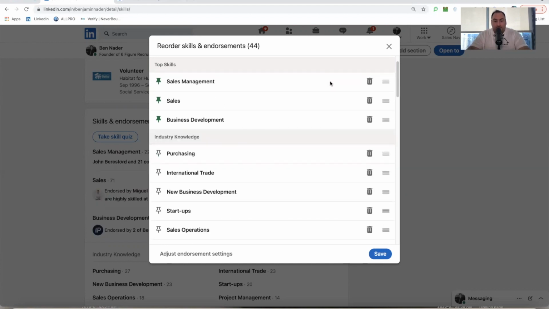Now, what comes into play here is SEO, right? Just like Google, search engine optimization is the same thing on LinkedIn's algorithm. So when people are looking for certain things and they find you, they're going to find you because of things like this, things that you did or things that you changed on your profile to match up for what they're searching for.